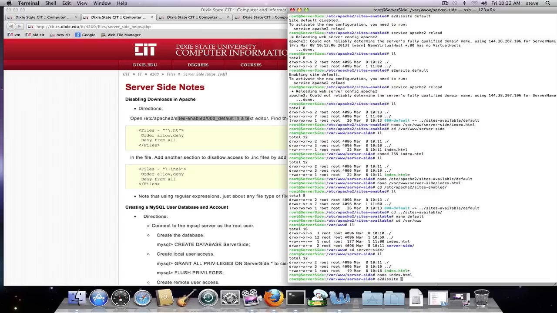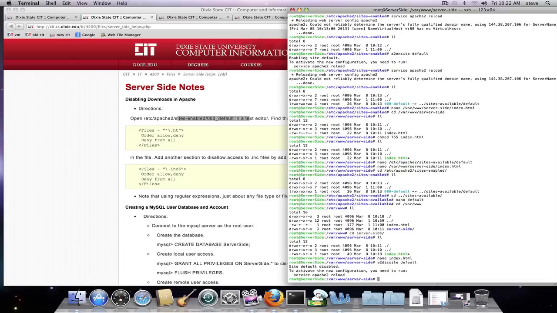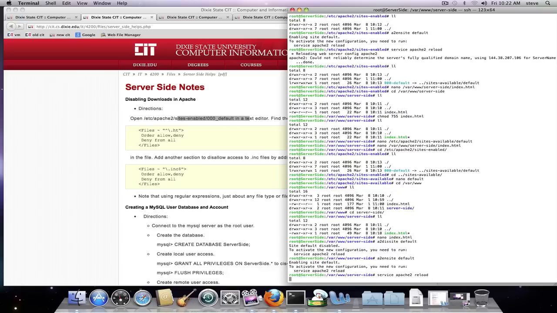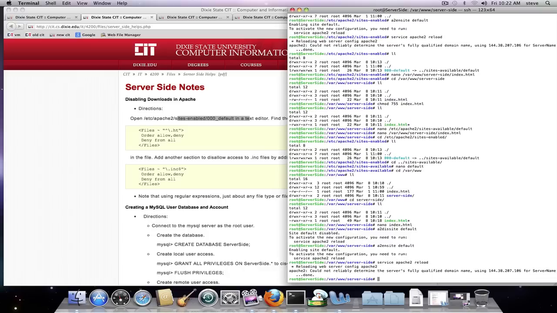Once you set up the directory and that default, then you have to do a2dissite default. Now notice it says site default disabled. Now you have to do a2ensite to re-enable the default. Okay, enabling site default. Now to activate it, you do service apache2 reload, and the reload means go back and read the configuration files again.